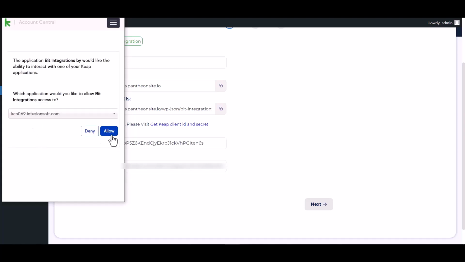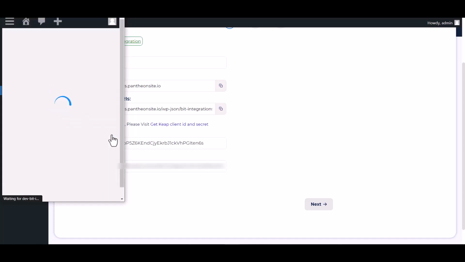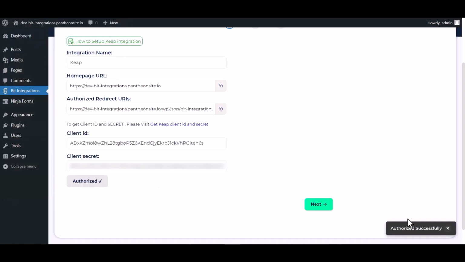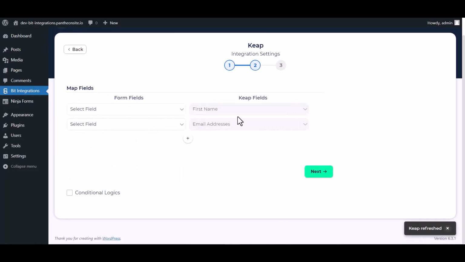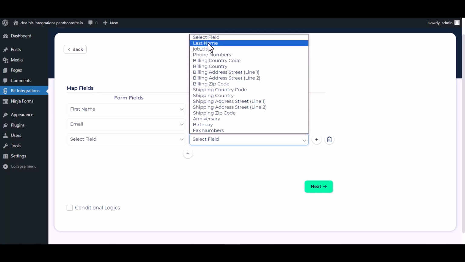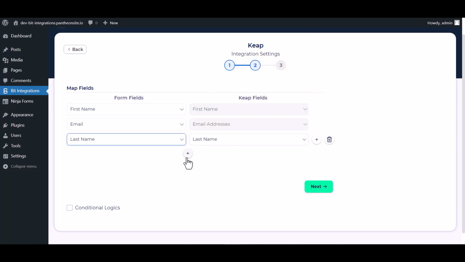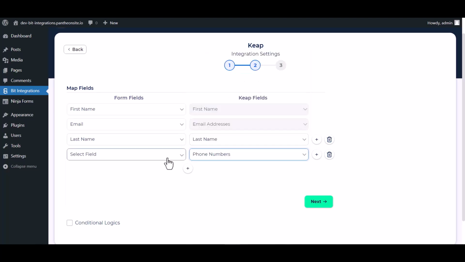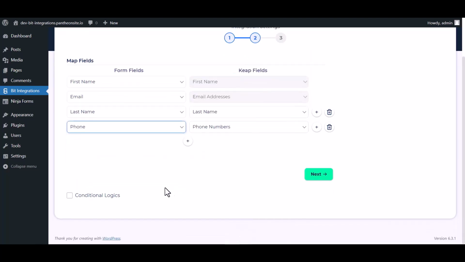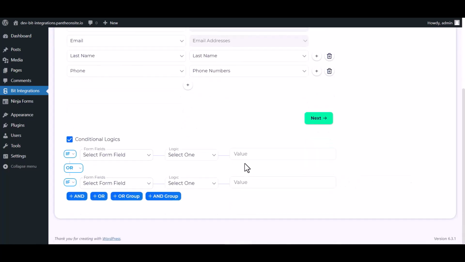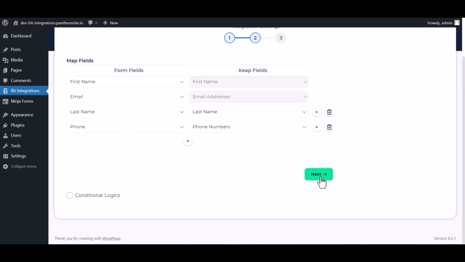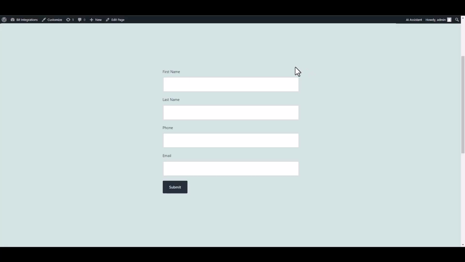Give access to your Keap CRM account and allow it. Authorization is successfully done. Next. Map the respective fields. Here are some advanced features in conditional logic you can use for your own requirement. Next. Finish and save it.